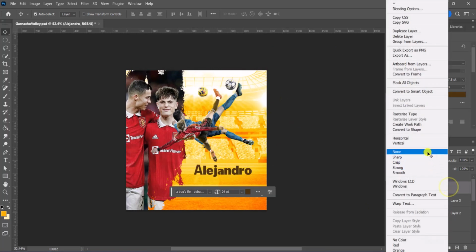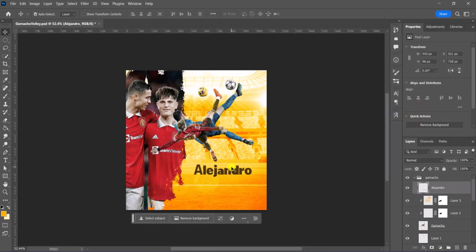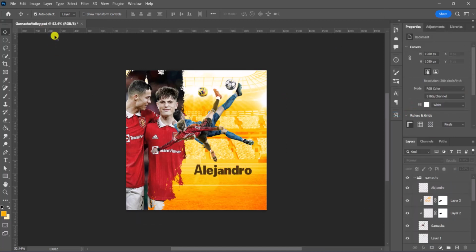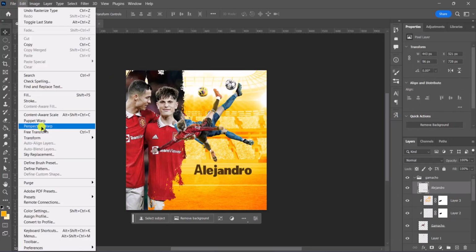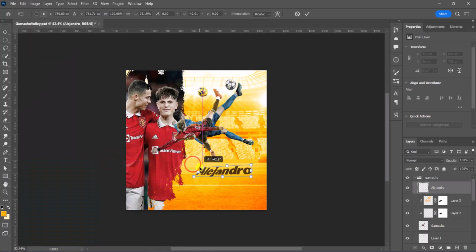Okay, so I changed the font and changed the color. What I want to do is rasterize this type layer. Rasterize type, and I'm going to select it, go to my edit, transform, and I'm going to distort it. I want it to be like his name is on the pitch. Okay, so I'm just going to do it till it seems like it's actually written on the pitch.